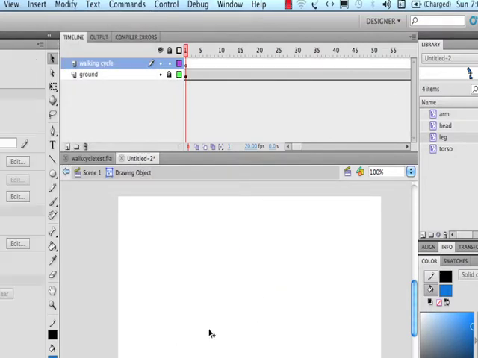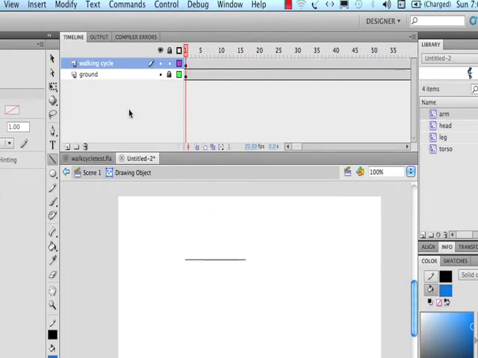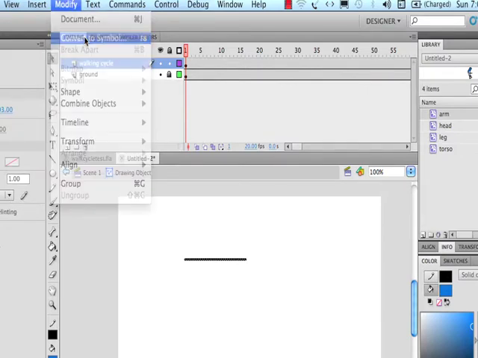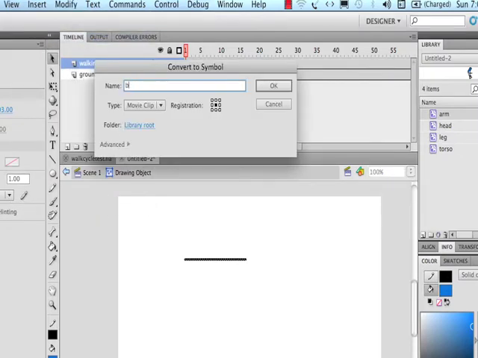So we'll just delete that. And in our library here we have our arm, our head, our leg, and our torso. Now for the left leg and the right arm, we're just going to use the same leg and the same arm. So now we need to create one more movie clip just to put all our body bits together. So we'll just create a line across here like that, and we'll convert that to a symbol. Modify, Convert to Symbol, and we'll call this body walk.